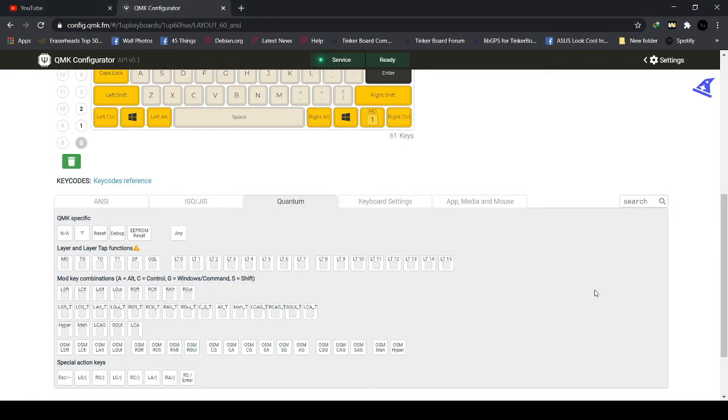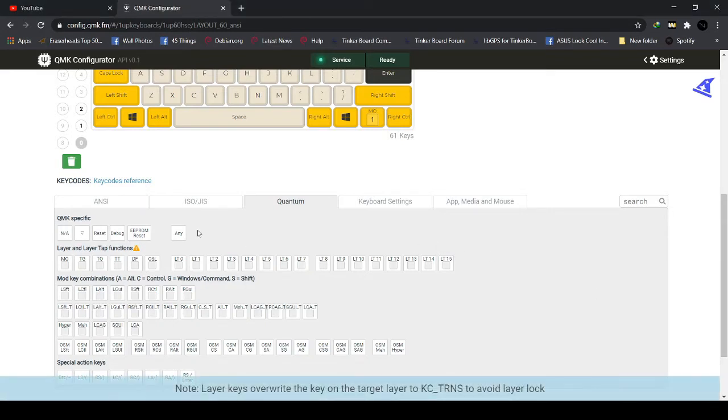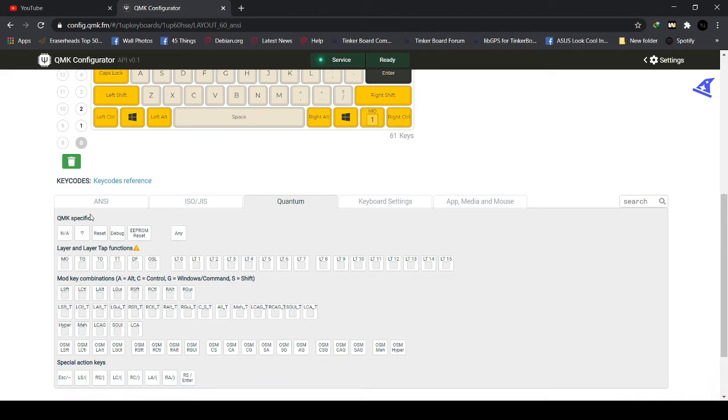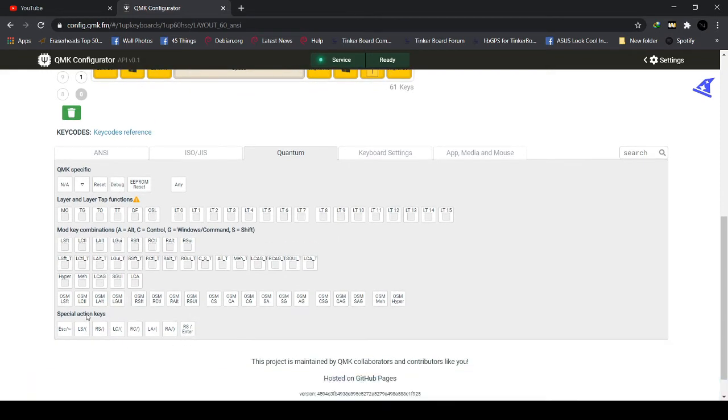So let's go to the quantum keycodes. In the quantum keycodes, we use this for smaller keyboards or for macropads, but you can also use this for a full-size keyboard if there are any programmable full-size keyboards. So we have the QMK Specific, the layer and layer tap functions, mod key combinations, and the special action keys.